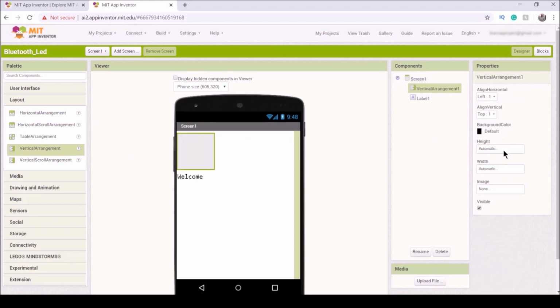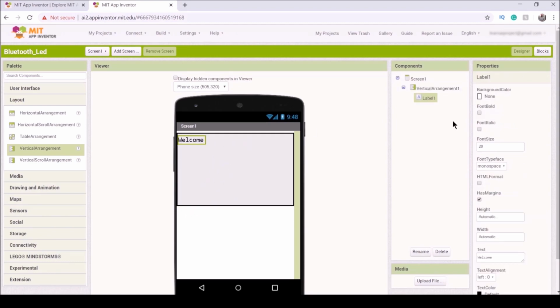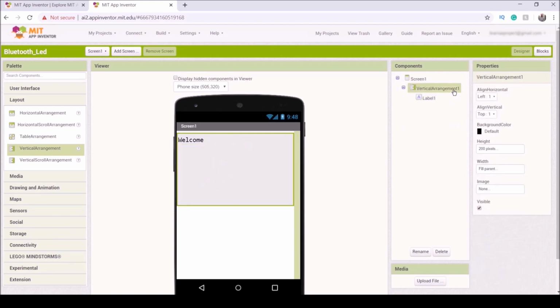Now I'm gonna make its height to 200 pixels. I'm gonna change the width to fill parent. That means it's gonna change the width to the size of screen of your phone. Hit OK. Then you can drag the welcome inside vertical arrangement. Then go back to vertical arrangement and change the horizontal alignment to center. You can also change the vertical alignment to center.